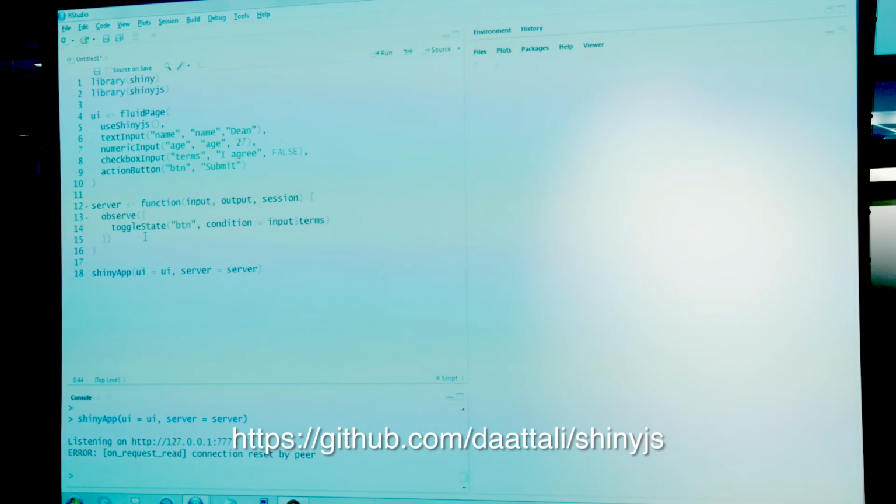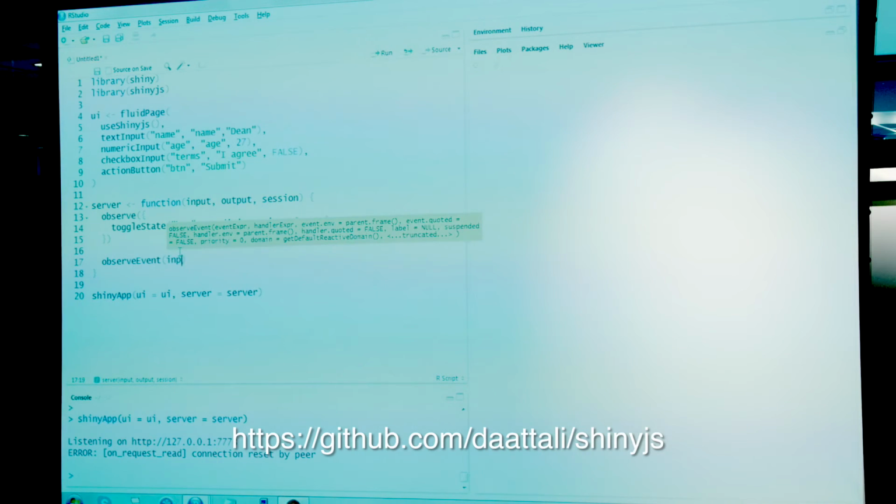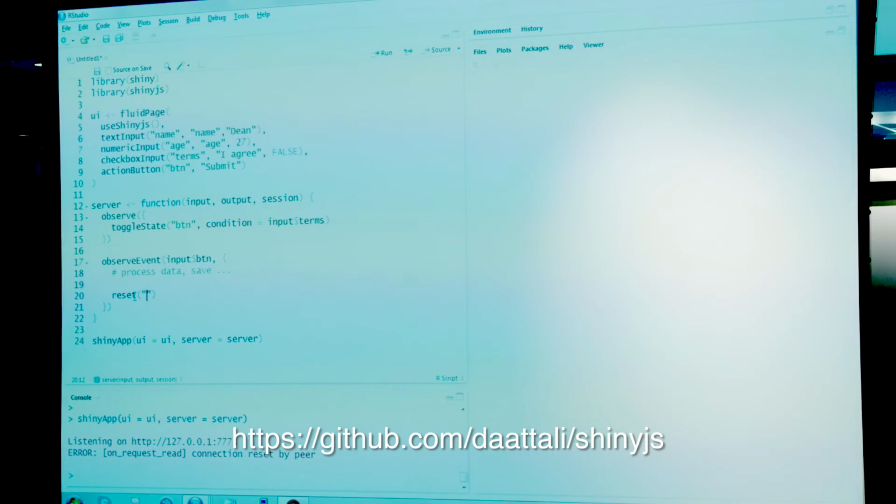So that's one thing. Now the next thing we want to do is reset all the inputs after you submit it. So to do that, of course, you have to do an observe event on the button. And you can imagine this is where you process the data, save it, whatever. And then after you do all that, you want to reset it back so that the next person can come along and submit another response. So you could either say reset name, reset age, reset terms. And this will work.